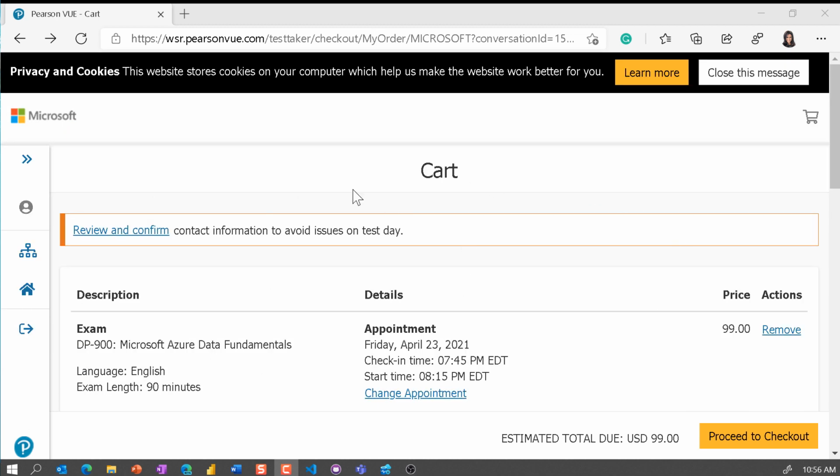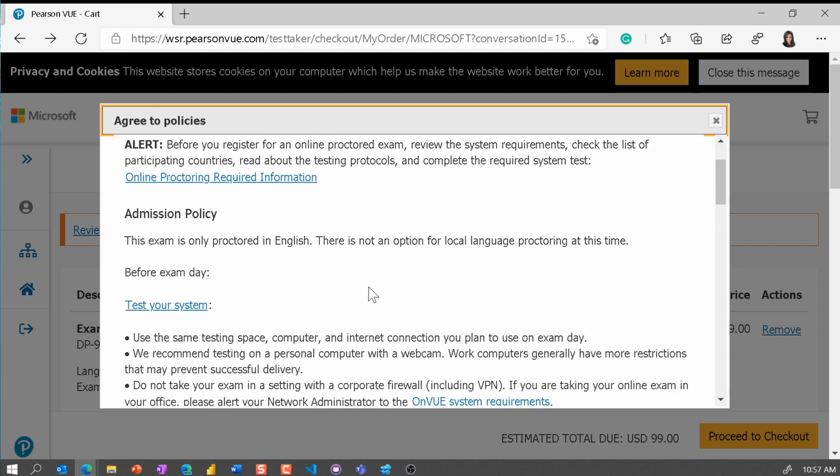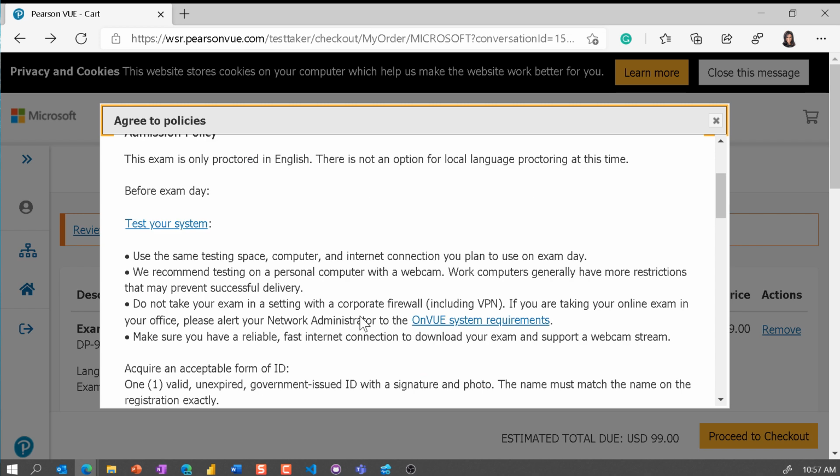So if I'm okay to confirm this information here, I can proceed to checkout. And it wants to alert you to a few things. You're signing up for our online proctored exam, which we just talked about. This is in English. They actually ask you to test your system, and this is very important. Some VPNs or corporate firewalls may block your ability to take the exam, so it's good to know ahead of time before the actual exam comes up.